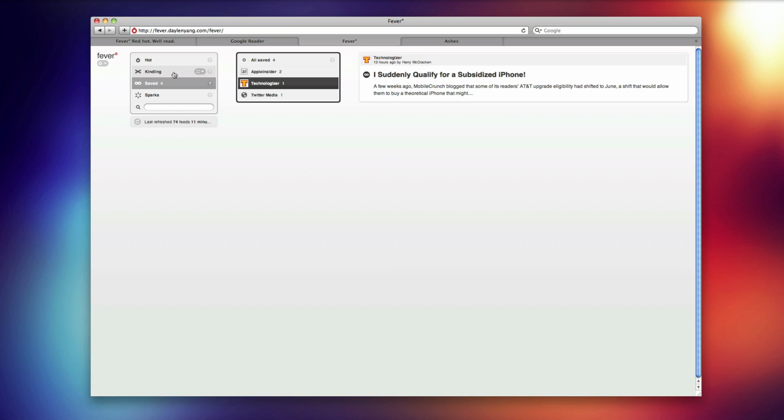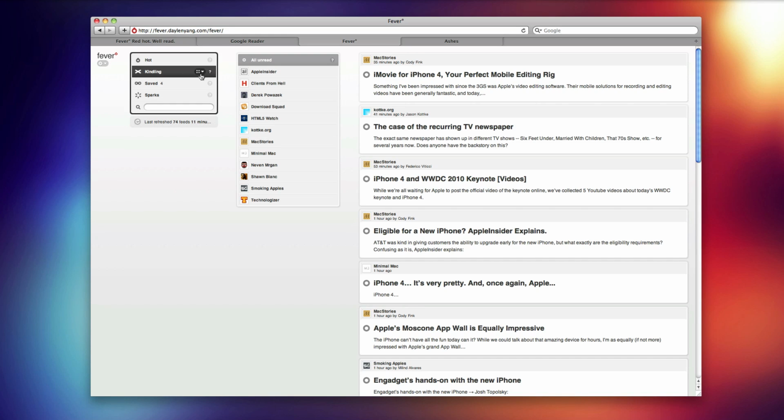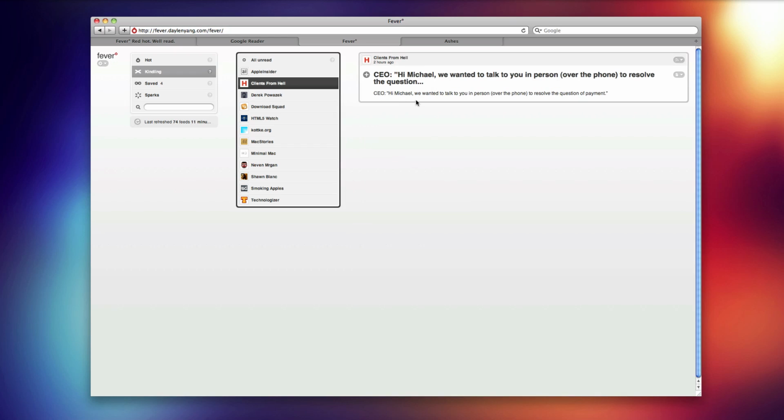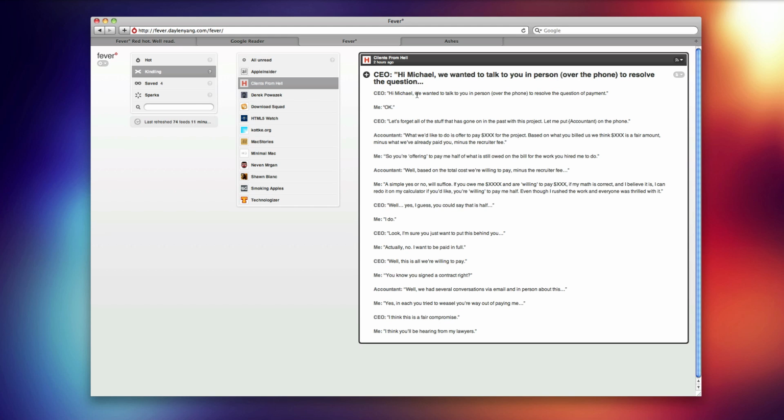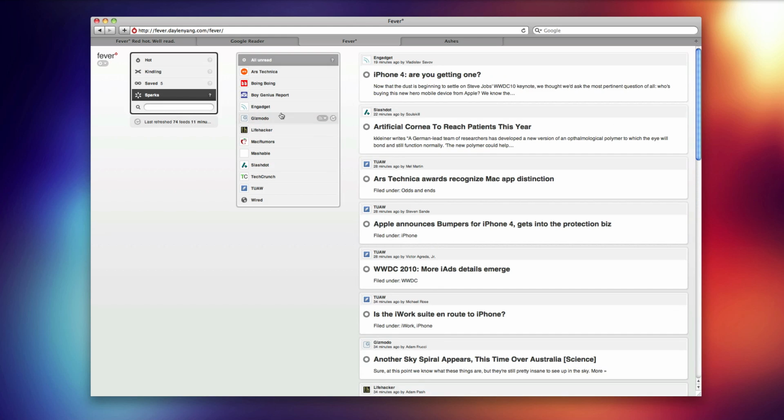So what are these two groups, Kindling and Sparks? Well, Kindling is for your must-reads, quality publications that you don't want to miss. Sparks are the high-volume hit-or-miss feeds. So like Engadget, Gizmodo, those belong here. They usually are hit and miss, and you don't want to go sift through all of them.